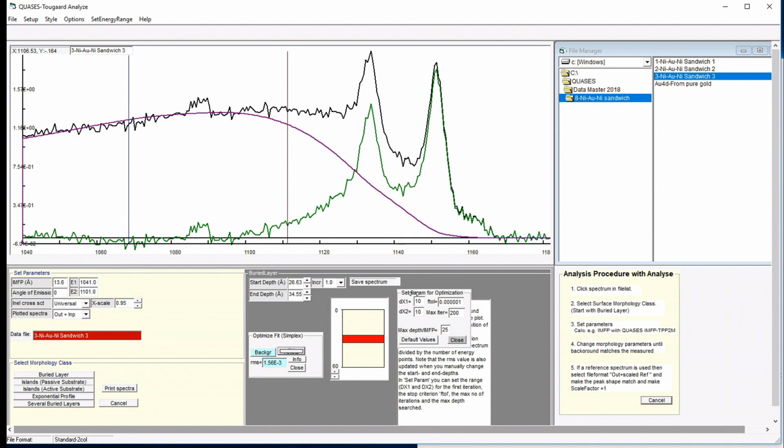Set parameters sets up the values that the search will use as starting values for the changes in the start depth and end depth as it steers towards the minimum in the RMS value. The F tolerance here is a number which determines when to stop. So when the change in the RMS value as you go from one set of parameters to another is less, if the improvement is less than this value, it will stop. Maximum number of iterations is given here, so it will stop if it reaches 200 in this case before this is met. The max depth here is the maximum depth that it searches.